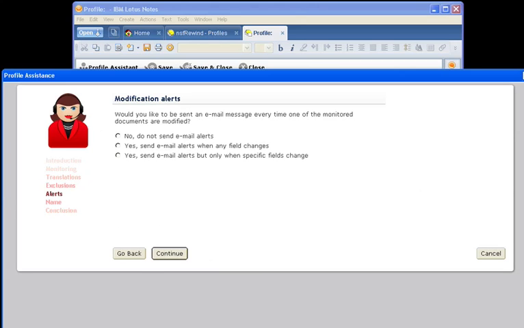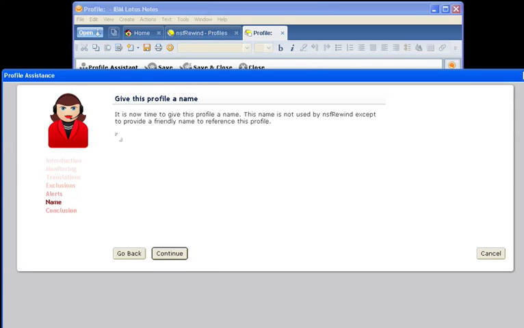Because I am more concerned with tracking the life cycle and gaining access to field level data backups and restores, I am not going to have nsfRewind send me alerts whenever these documents are modified. I'm going to call this profile License Tracking.